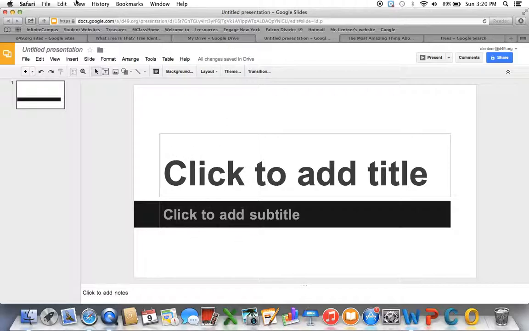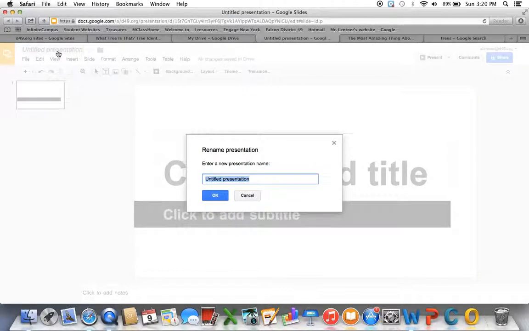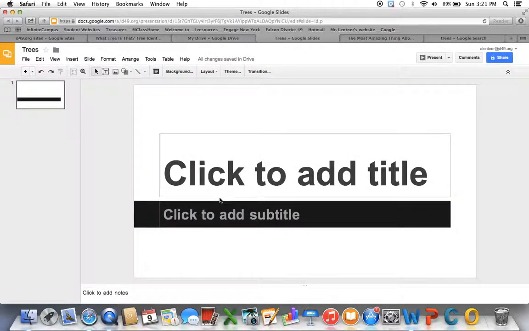Then you want to name your presentation, and then it'll show up in your Google Drive when you want to access it or insert it later. And I'm going to go ahead and name this one Trees. So a lot of the features are going to be fairly obvious as you hover over them. I'll just go over a few basics and then show you some of the maybe less obvious things like inserting link, picture, video.